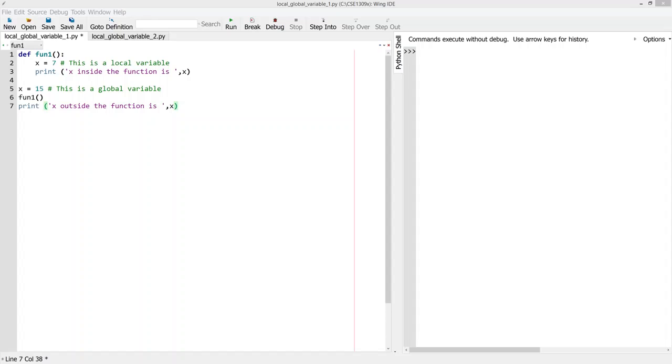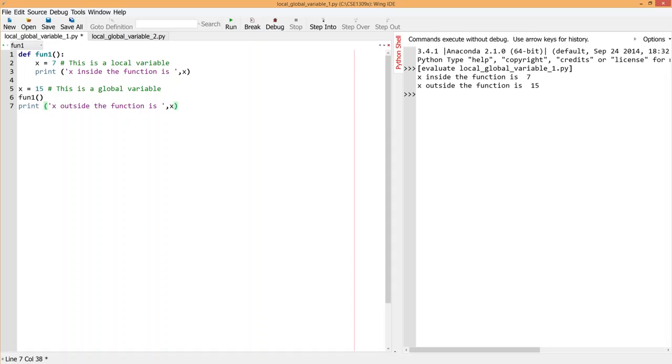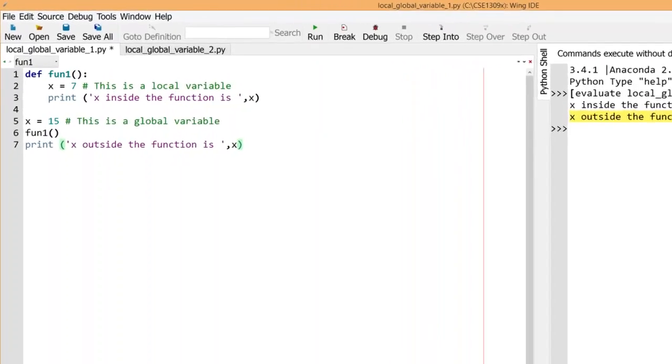Here is the exact same code that I showed you in the slide. If I run this code, notice that the output of the first print statement is that the x inside the function is 7, and when I print in the main program, the value of x is 15, because the x inside the function comes from a different namespace table than the x which is in the main program.